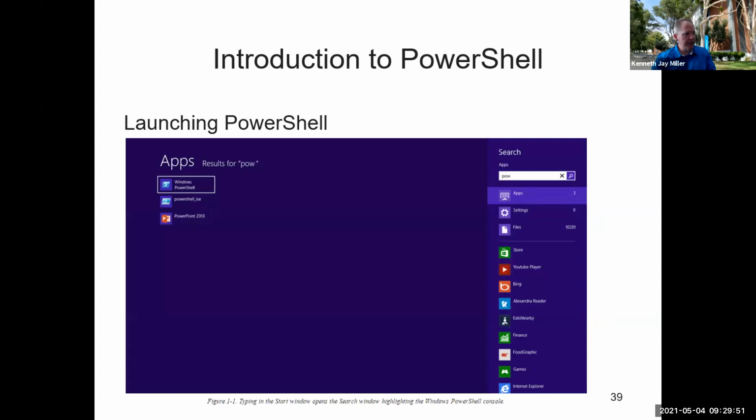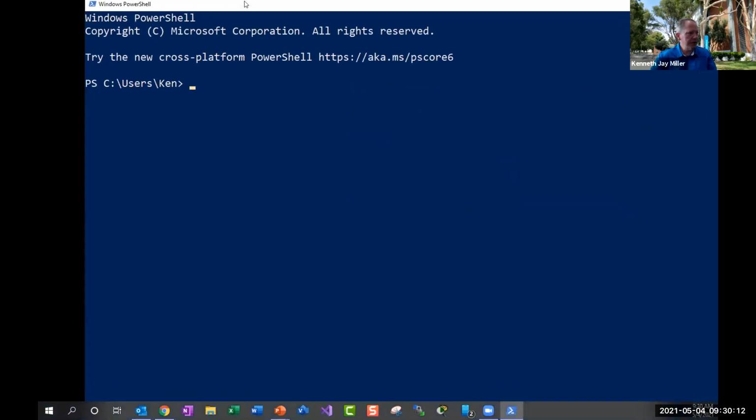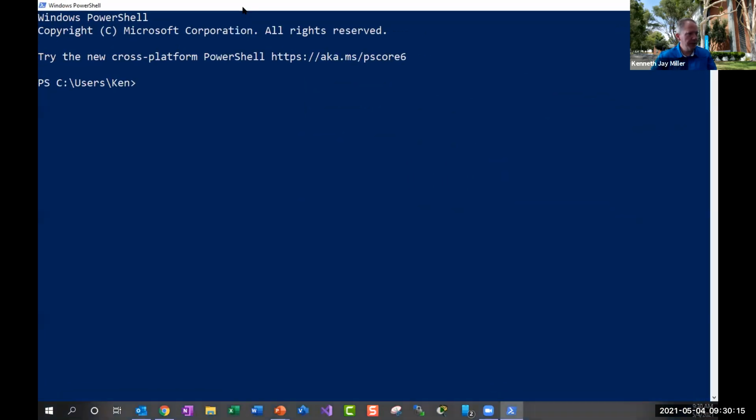So finding PowerShell or launching PowerShell. What we can do is on your machine, if you just type power, PowerShell will pop up, right? So here I've launched PowerShell on my home computer. And you know it's PowerShell because it says Windows PowerShell at the top and then PS. Because I'm logged on as Ken, it puts me in my profile of C:\Users\Ken.